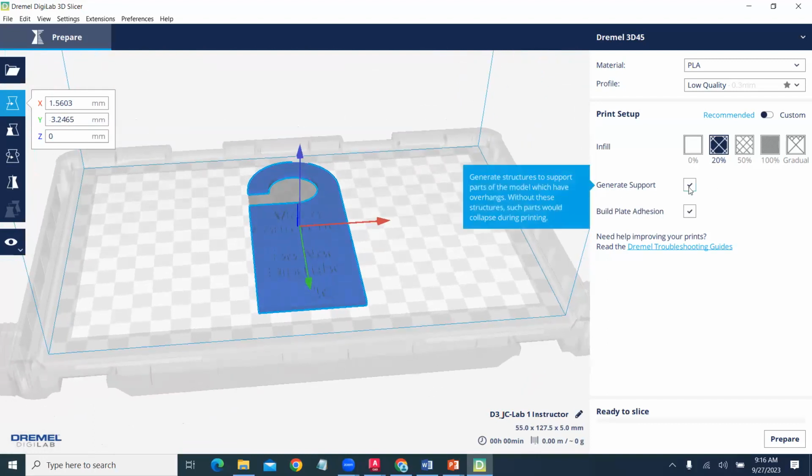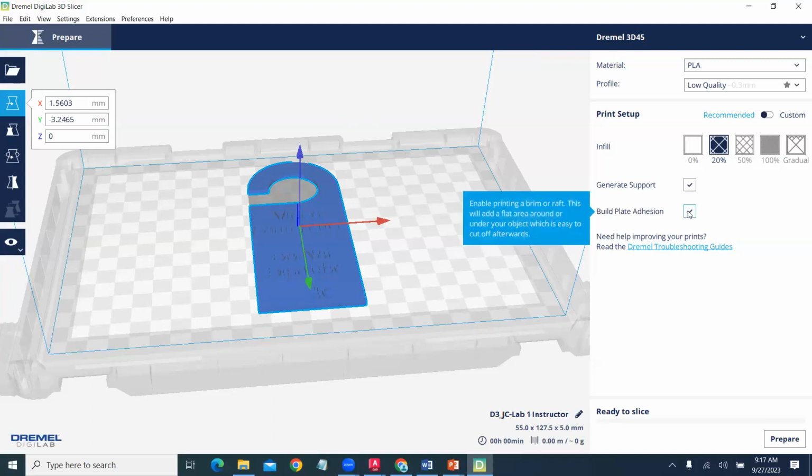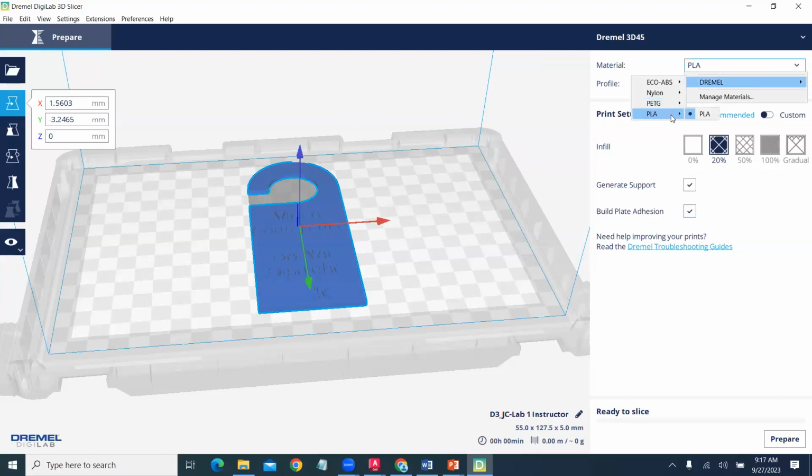And then I'm not going to need support. Support would be used on some other models, and we'll give an example of that as we go through and we print with it. Build plate adhesion, I'm going to leave on, and we're going to set this for PLA, which is polylactic acid, and that's a material type.